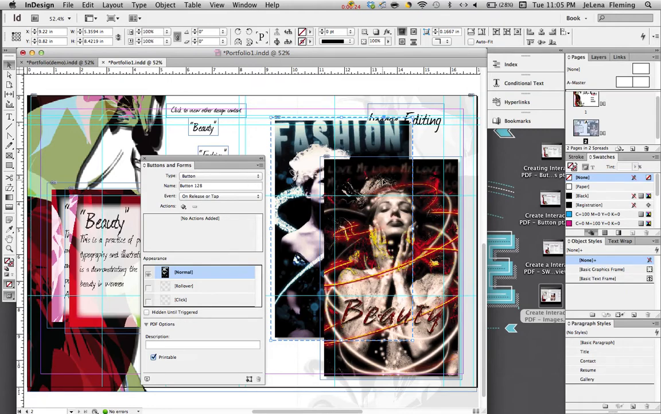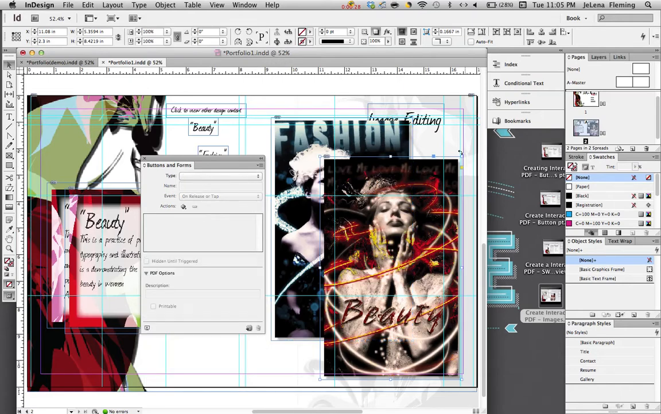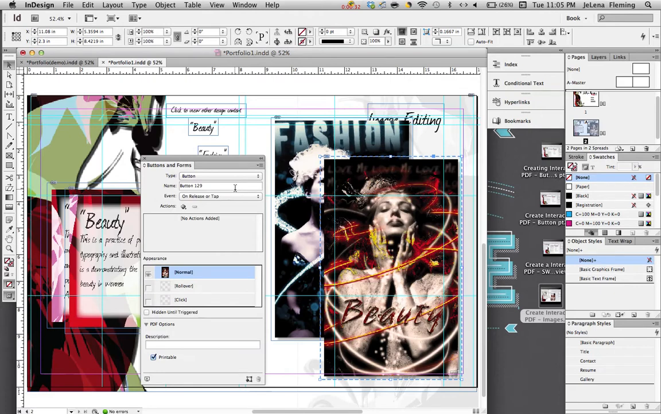Now I'm going to click on the beauty image. So for type, I'm going to say button. Actually, what I forgot to do was name the other image. I'm going to name this one beauty image. And I'm actually going to go back to the fashion image and call it fashion image. And you'll see why in a few.